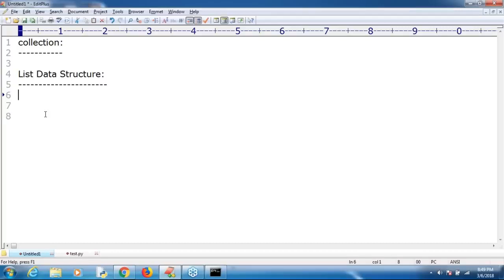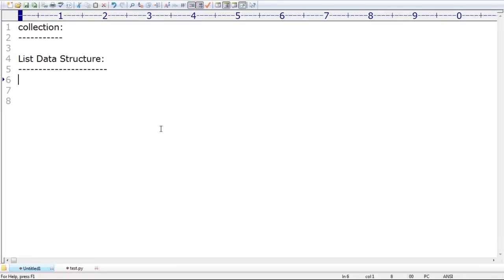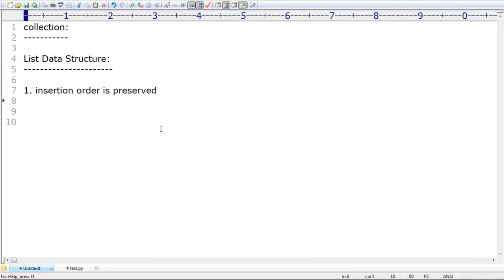When should we go for list? What is the speciality of list? It can be used to represent a group of objects as a single entity. That is just a collection. But what extra specialties are there? First, insertion order is preserved. Remember that: in which order we added elements, in the same order only the data will be saved at memory level by default. Insertion order preserved.